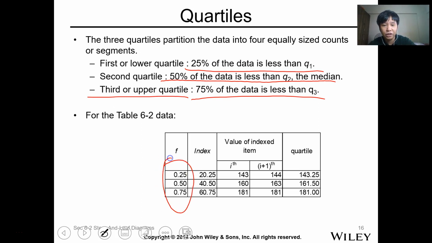You just multiply it by 0.25. So, this is 143 to 144. So, average lang siya, 143.25. 160, 163. So, 163.5 and 165. So, basically, kukunin nyo lang yung data. This is quartile 1, quartile 2, and this is quartile 3.